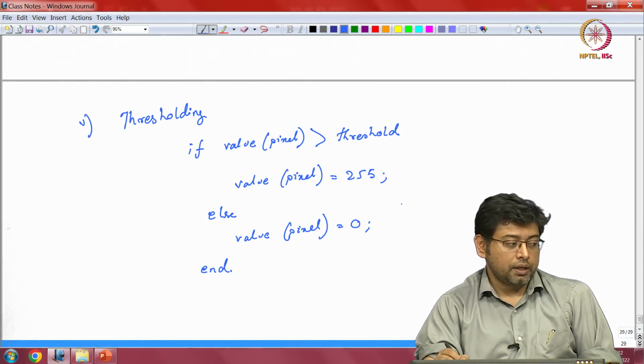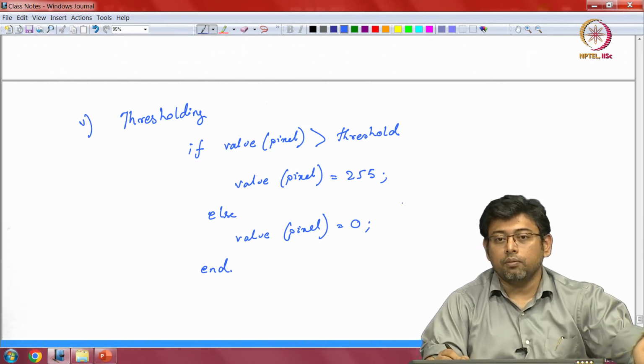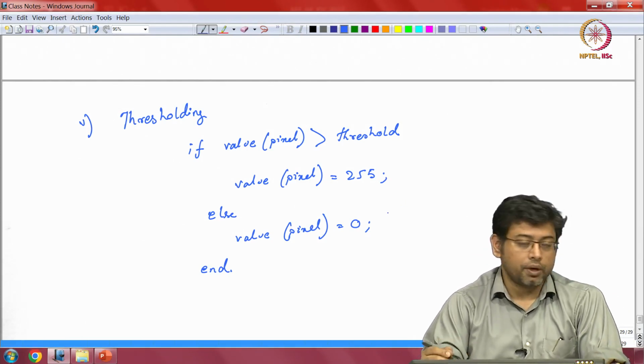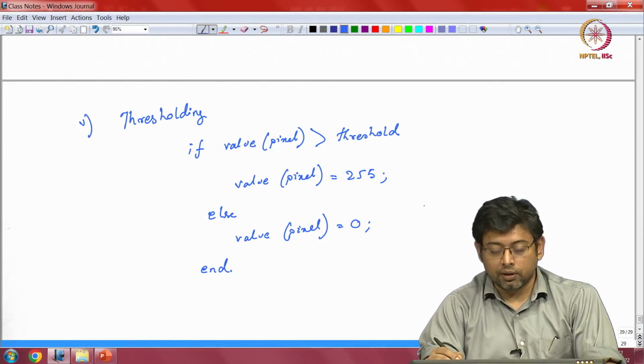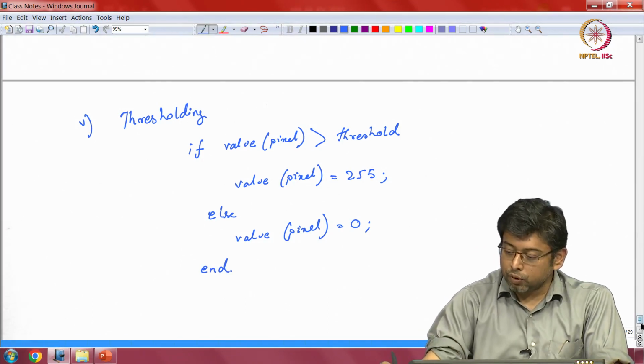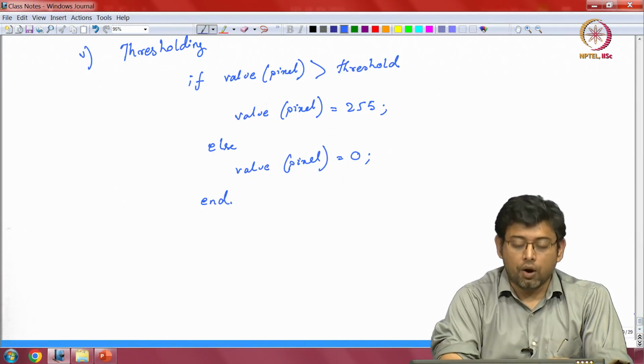This is the simplest type, and the question I would ask is, how do you visualize this kind of an operation graphically? So I leave that problem to you to check out how to do that.